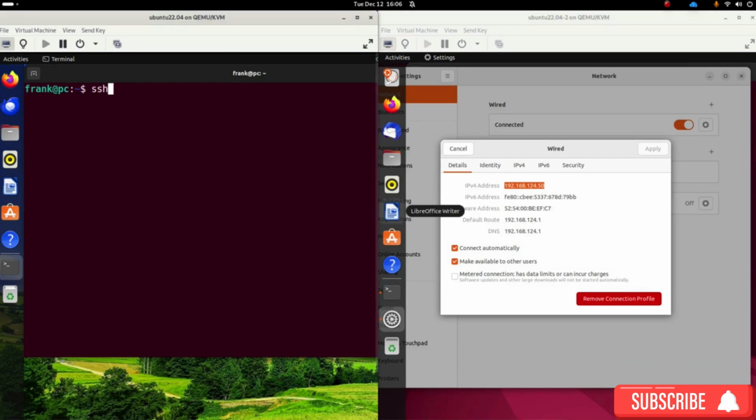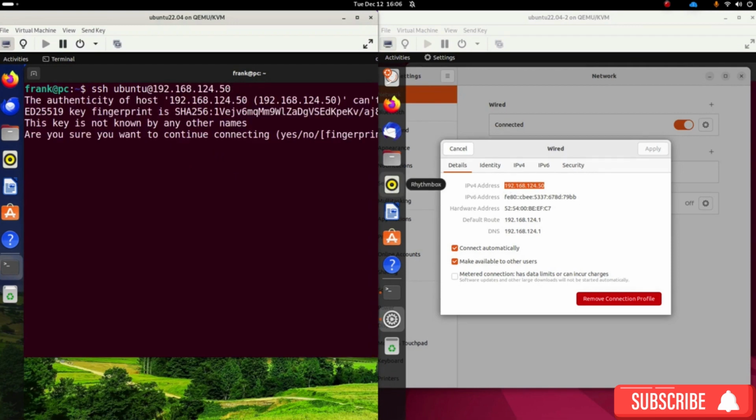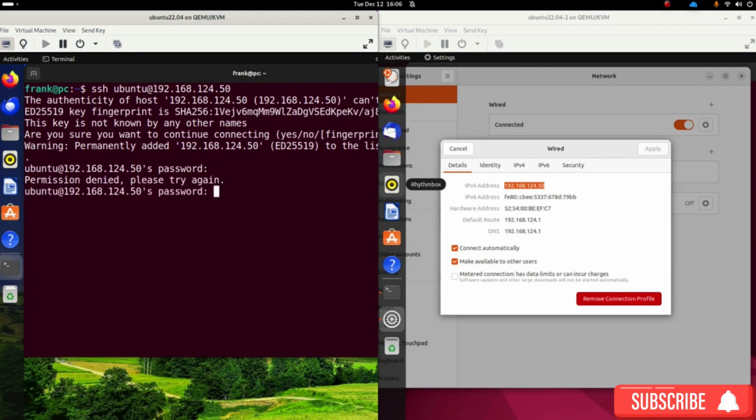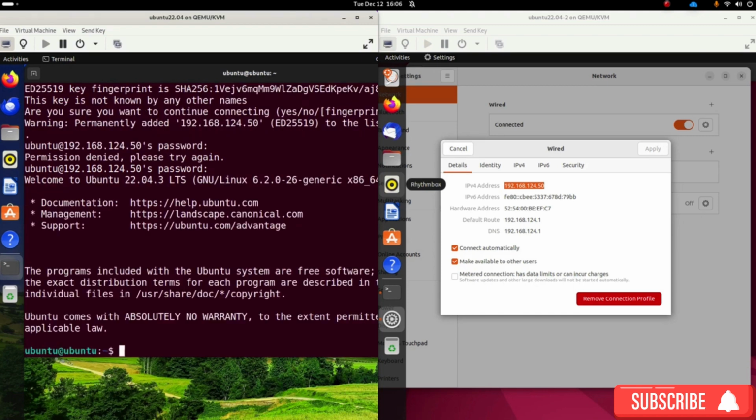So we type ssh with the username of this computer on the right, and then add their IP address. Then type the password. Okay, that's obviously the wrong password. Type the right password, and now you can remotely control the computer on the right.